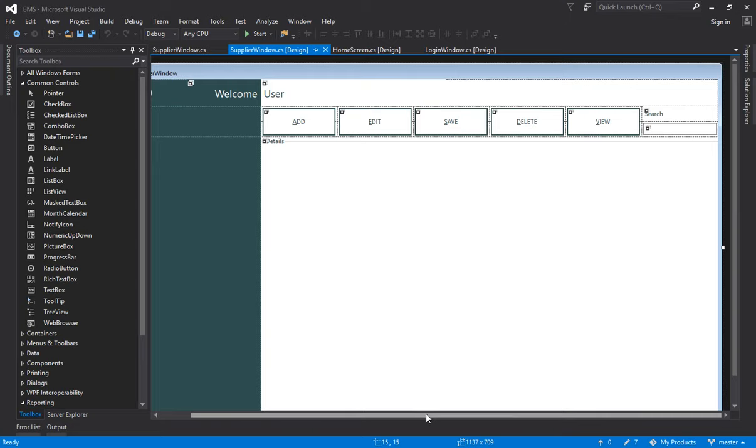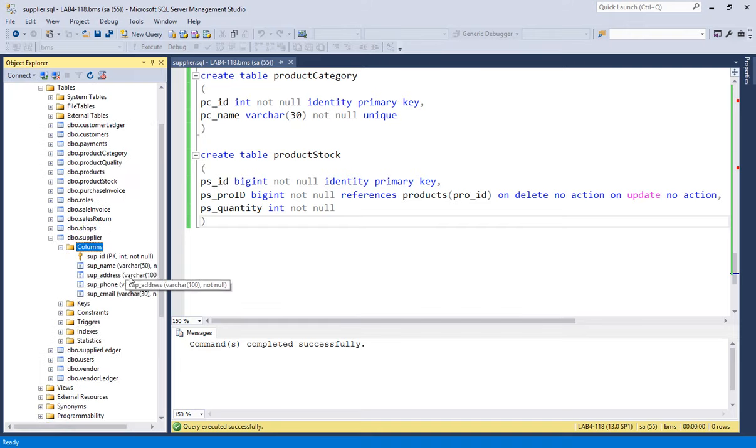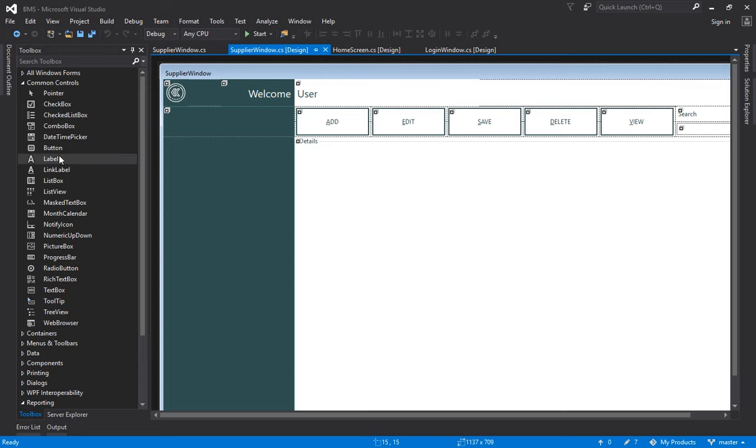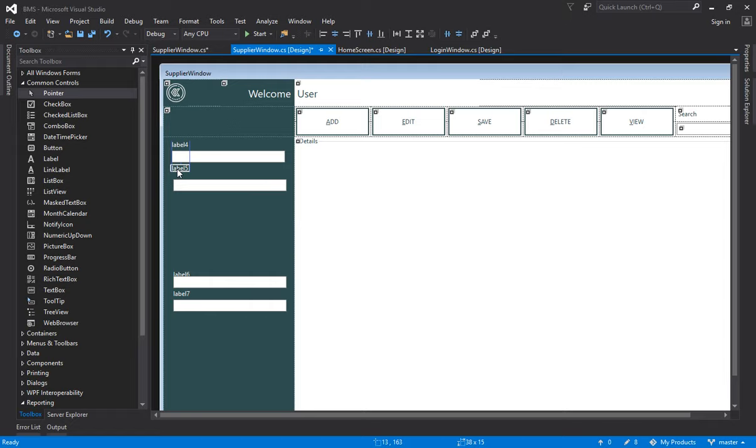Close this solution explorer so you are able to see it properly. Now let's go to the supplier table and see what we have inside it. Inside supplier we have name, address, phone and email. So let us take a label, and then you have to take a text box, increase its size, it's enough, and then copy and paste and paste and paste. That's it. So label 5 should be there. Arrange it accordingly.